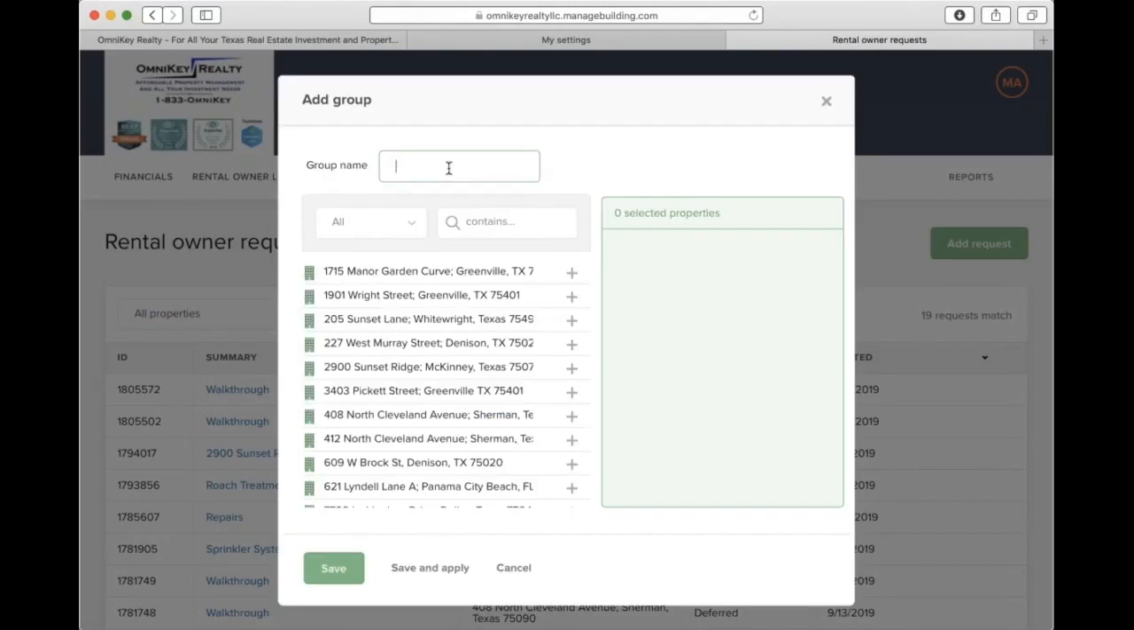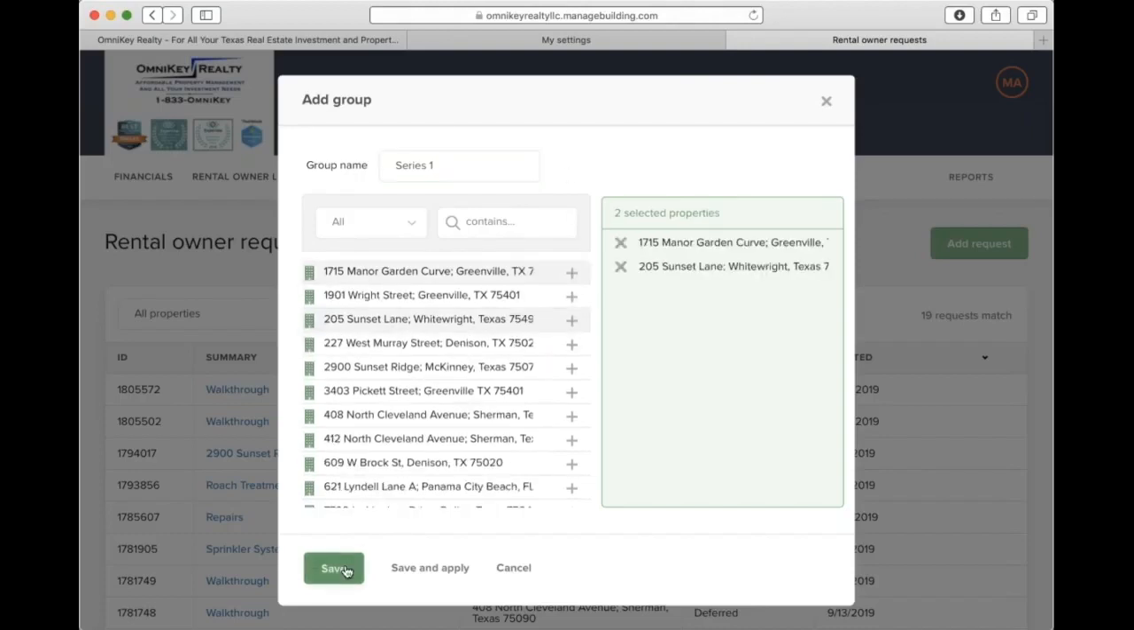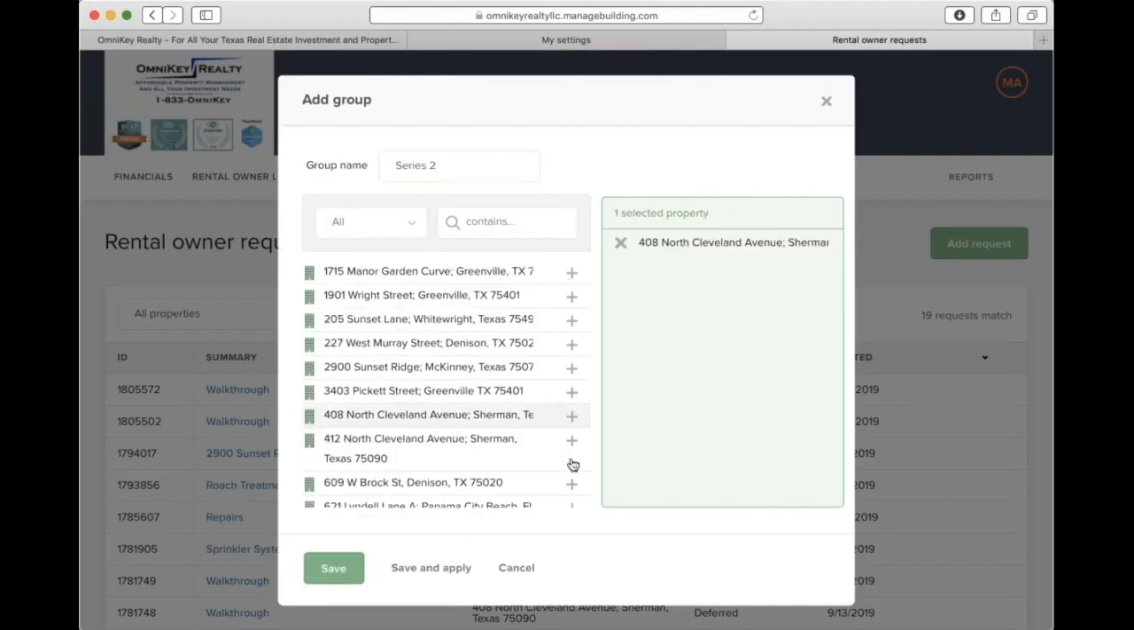So I'm just going to title this maybe Series 1. Maybe you have a Series LLC and this is Series 1. And I'll add my first couple properties, and I'm going to hit Save. And then I'm going to add group, and I'm going to name it Series 2. And I'm going to add a couple more properties.